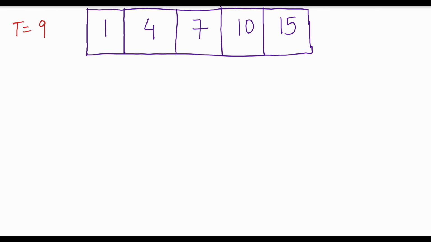Now let us discuss method number 2. In method number 2, I'm going to use the concept of a dummy variable. If we see that there are 5 elements in this particular list, for each element there is a property called the absolute difference from the 9.